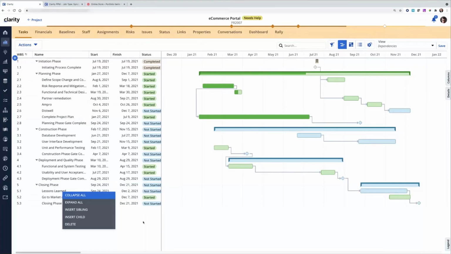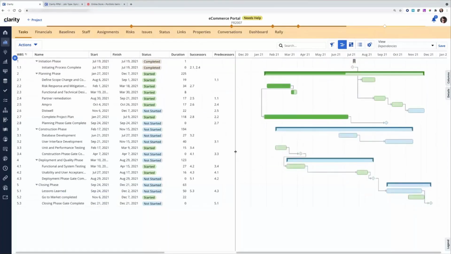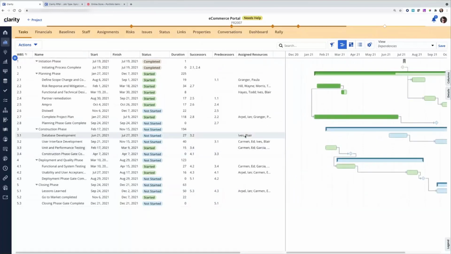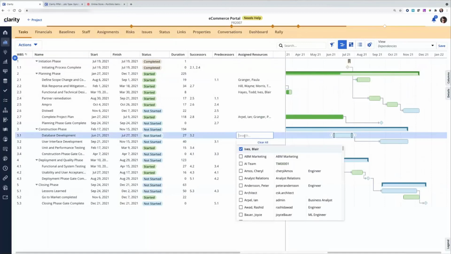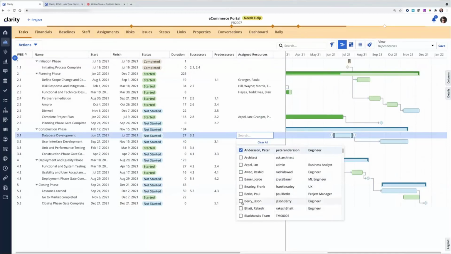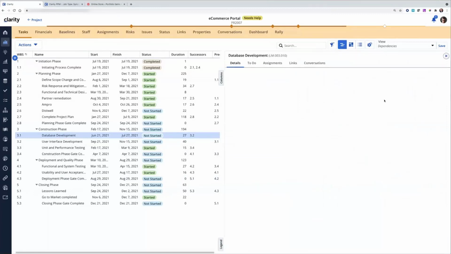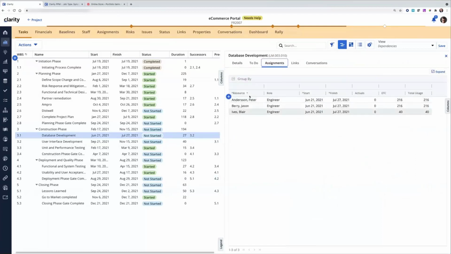Let's talk about assigning multiple resources to tasks. I'll come down here to this database development task, and you can see I've added the assigned resources column to the grid. It's configurable. I'll click into here, and I get a multi-select option to add Peter and Jason Berry. I'll click out of there, and I've just added those two people to those tasks. I can click on the flyout and go to the assignments location and see, sure enough, there they are with their associated assignments.